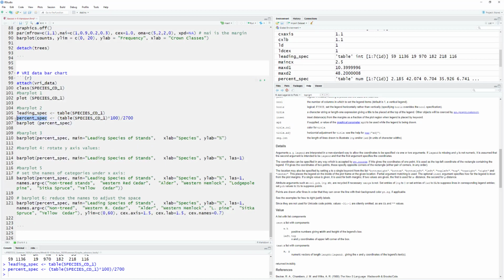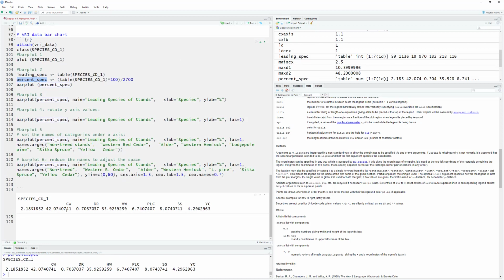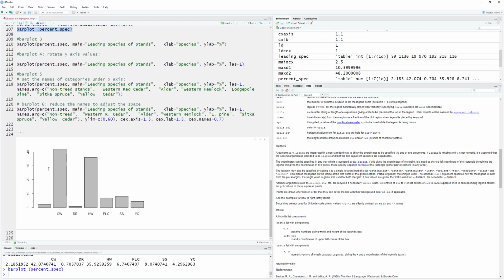So if I plot that, you can see the percentage of each species in the data set. Then I said that once I have the percentage, I create the bar plot. It's telling me that about 41% is this species. We have some missing values as well.